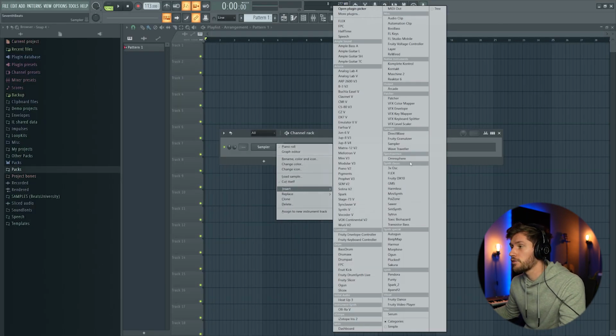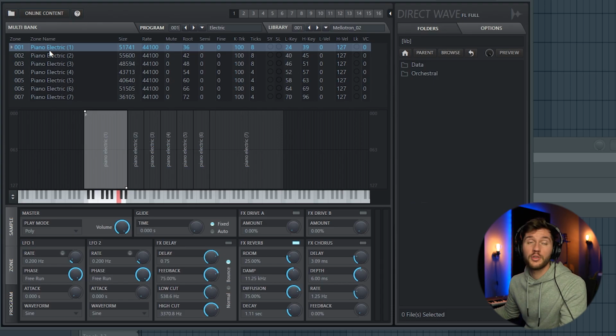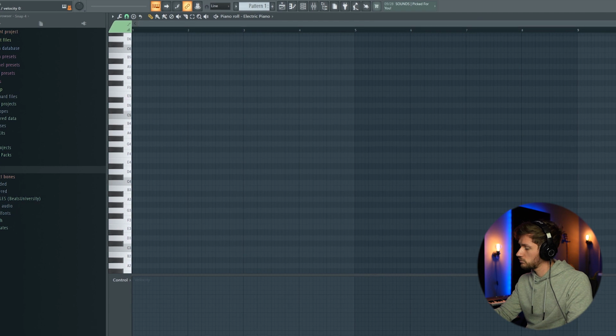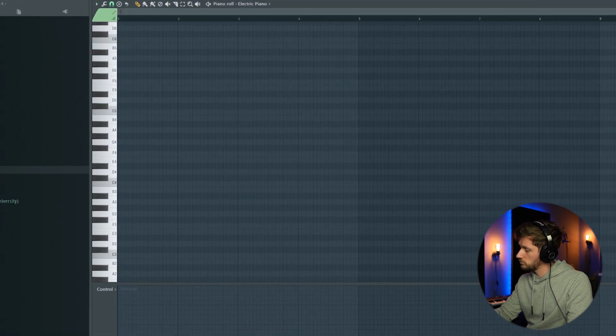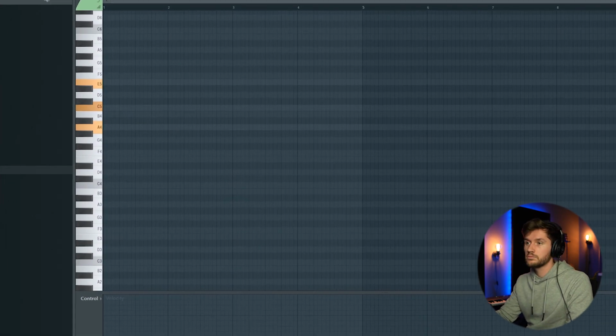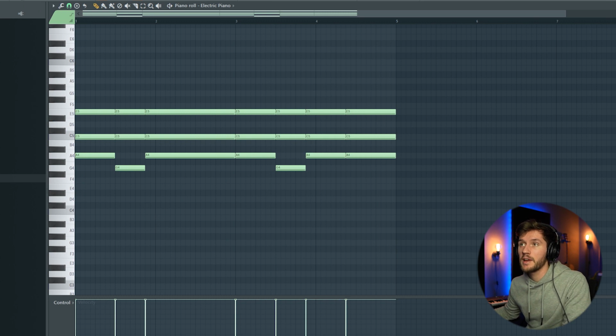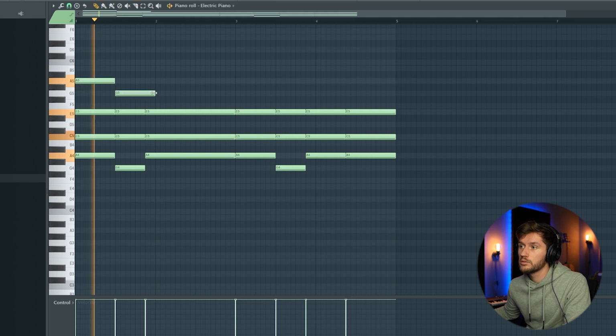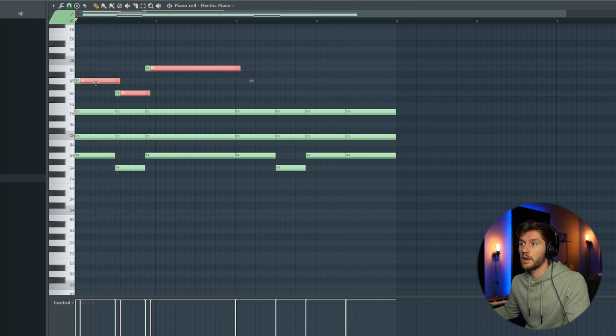At first we're going to start off with a direct wave. So I'm using this Piano Electric 1 preset. So this is the chord which I've just played and is in A minor. And right now we're going to add some more on top of this one. Like this.